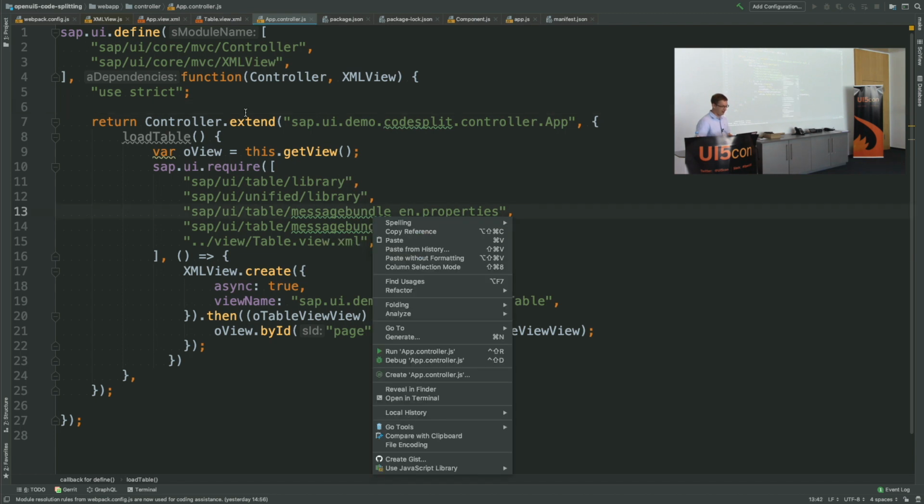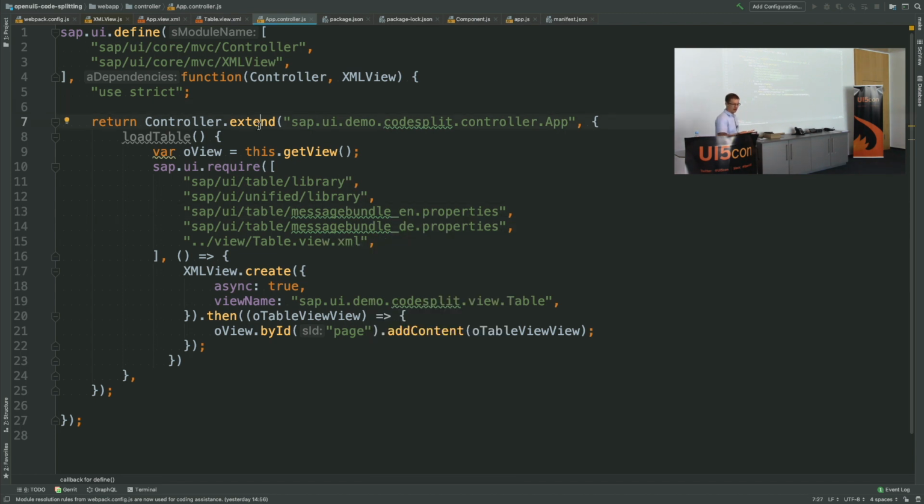All right. So basically, the controller of the application I just showed you has just one function implemented that is supposed to load the table on the button click. And as you can see here, we have an asynchronous SAP UI require, which basically loads the table library and the unified library. The unified library is always required if you use the table library. We also use the message bundle, or include the message bundle that are needed by the table library, as well as the view that actually contains the table. And this statement is basically translated into a code split by Webpack by the implementation of the OpenUI5 Webpack plugin.